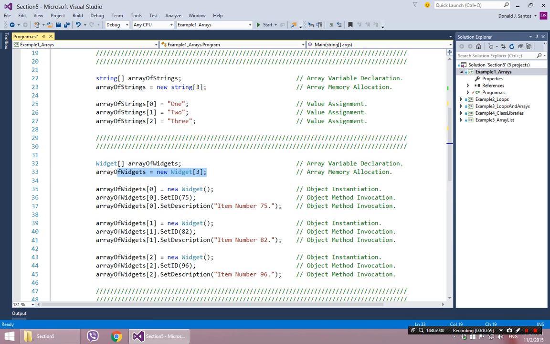So don't get confused, and this is what I find some people get confused with, that I have highlighted right there. They think by saying new widget 3 that you're actually creating 3 widget objects. That's not the case. What's happening is it's simply creating an array of size 3, and you can go into any one of those 3 positions and create a widget if you like. But it doesn't do that for you. All it does is give you 3 positions that are all null. So keep that in mind when you're using an array of objects.